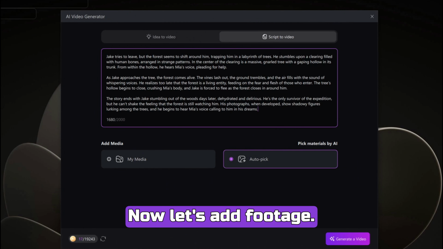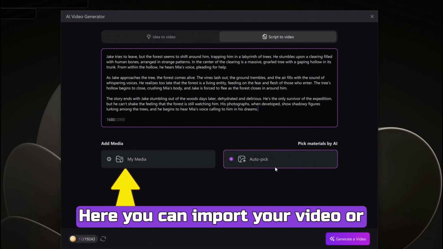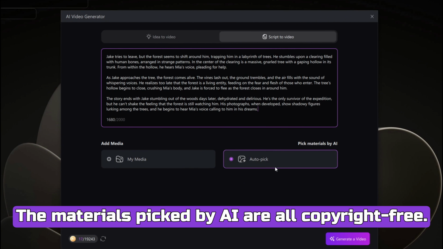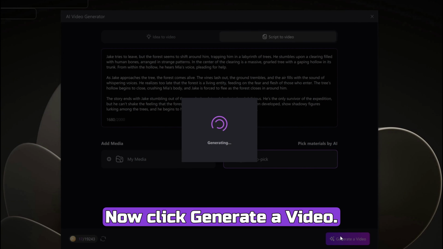Paste the script here. Now let's add footage. Here you can import your video or use AI to auto-pick. The materials picked by AI are all copyright-free. Now click Generate a Video.